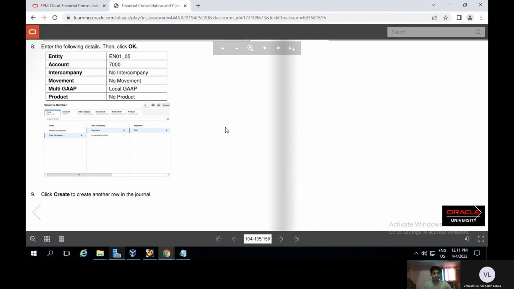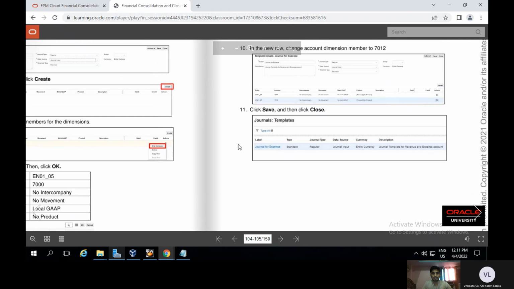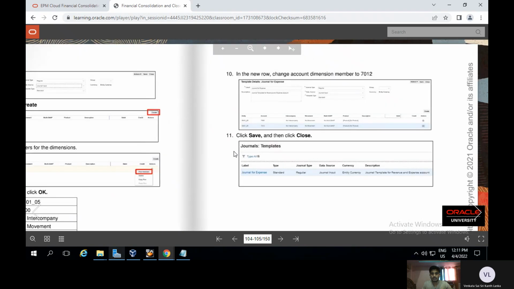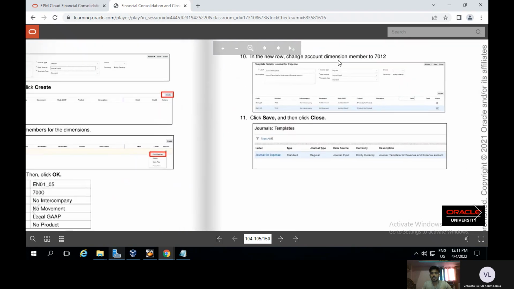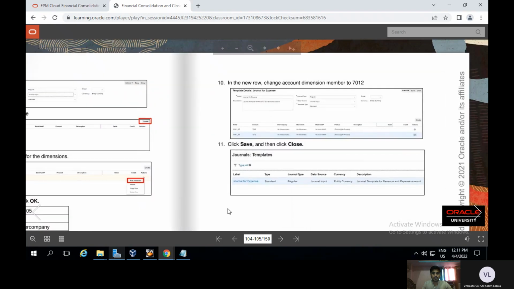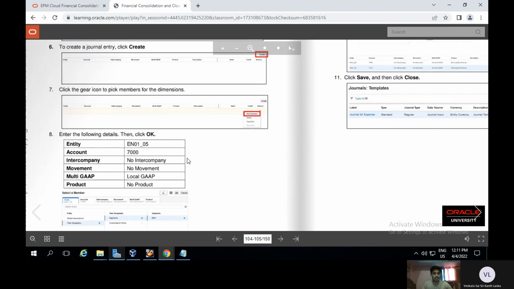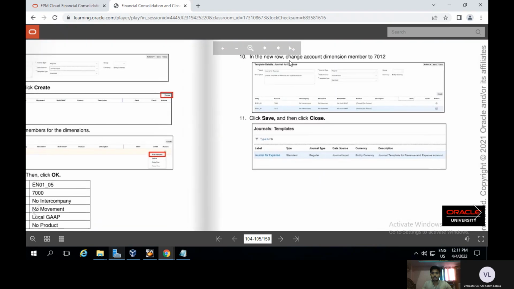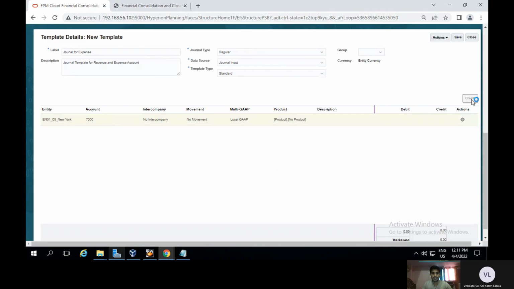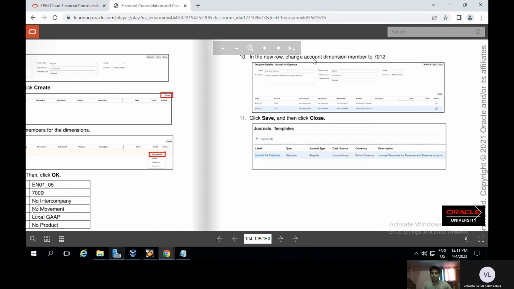So to create another row in the journal, in the new row change the account dimension member to 7012. Click OK. Click create to add the new row. So in this row I'm going to change the account dimension member to 7012.